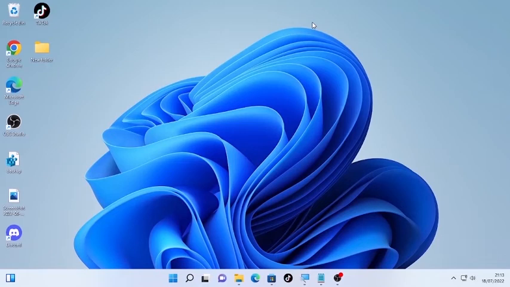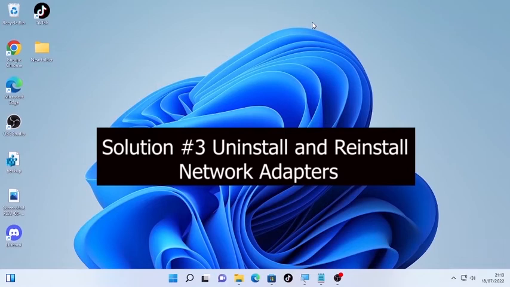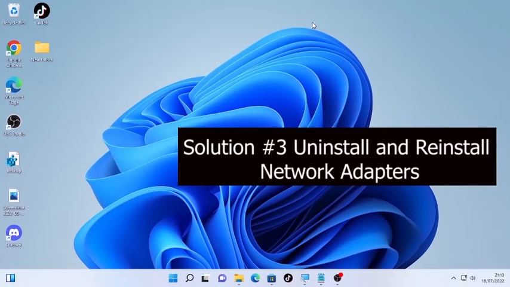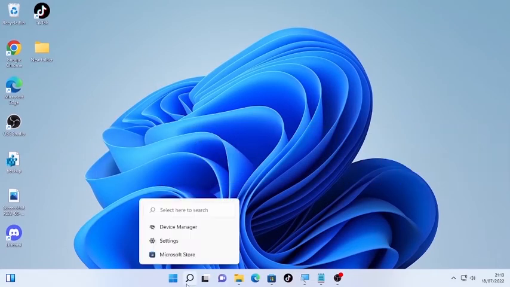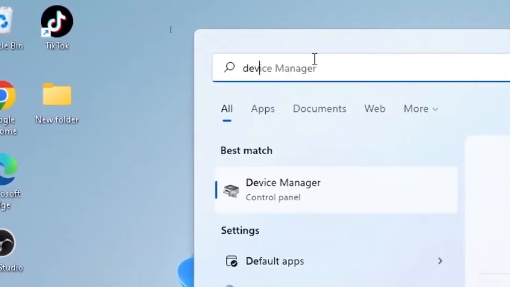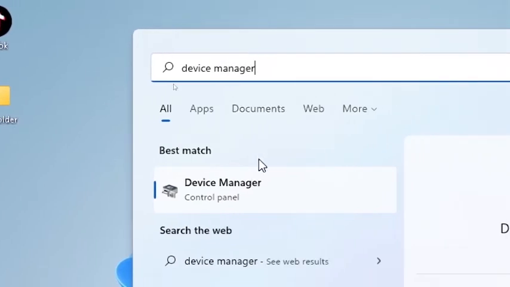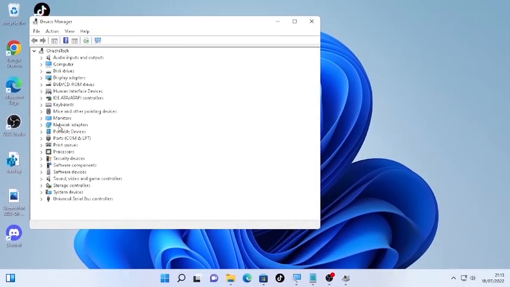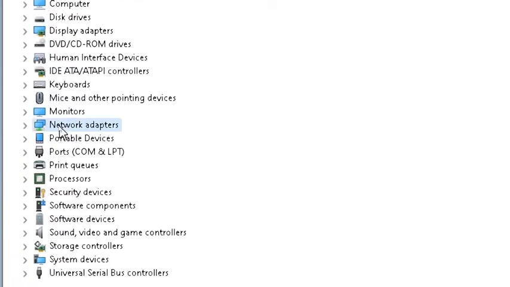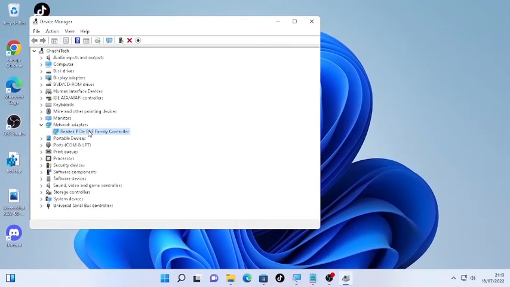But if the problem is still continuing, then uninstall and reinstall the network adapter. In order to do that, again click the search icon and open device manager. After the device manager opens, again go to network adapters and select the driver, then right click on it and select uninstall device.